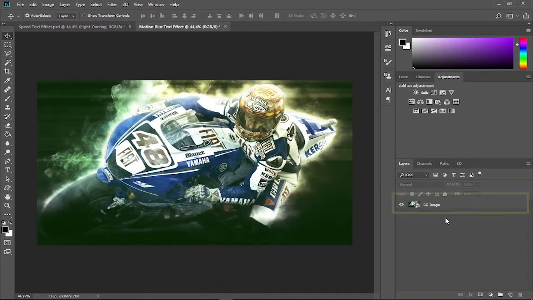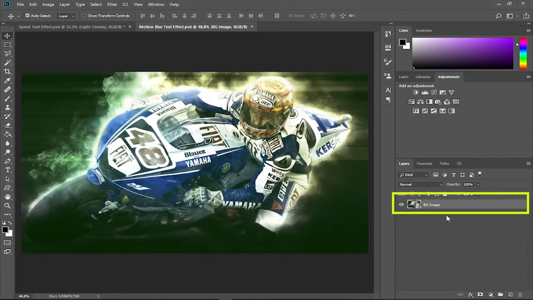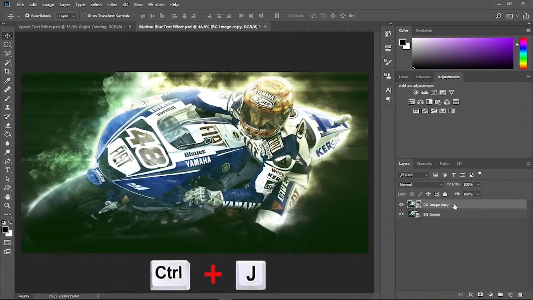Alright, let's duplicate this image layer. Select the image layer and press Ctrl J. We are going to use the duplicate as a clipping mask for the text. Change the name to text clipping mask.